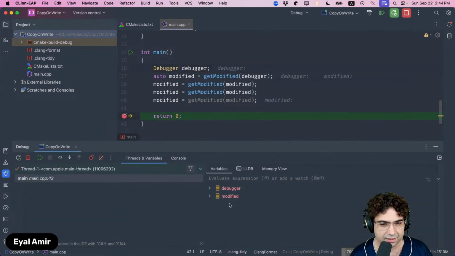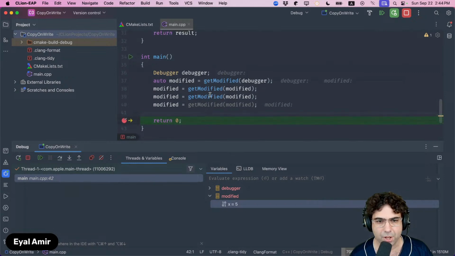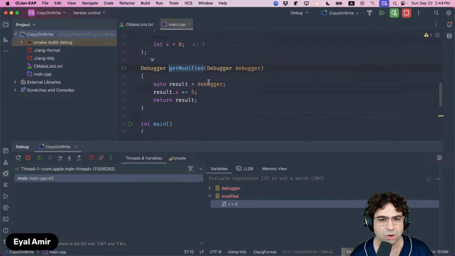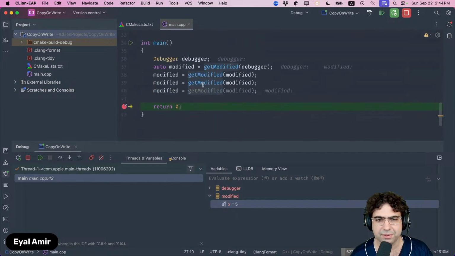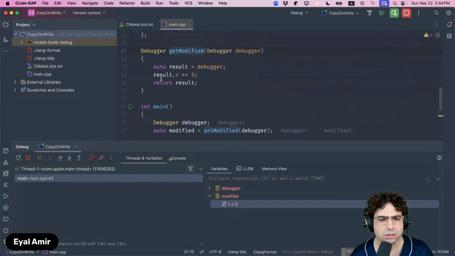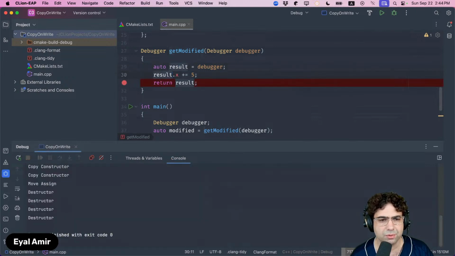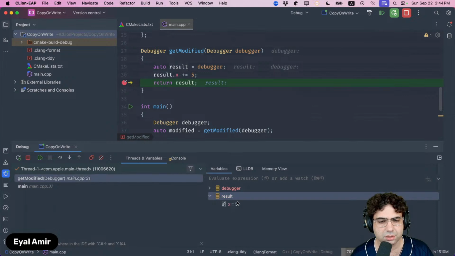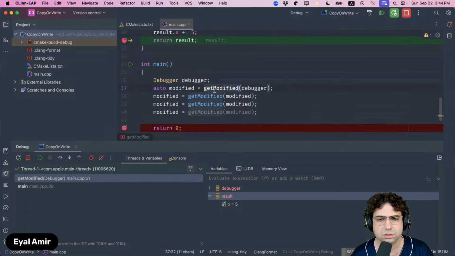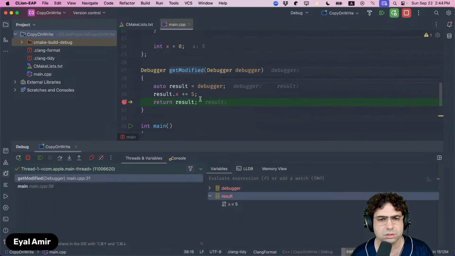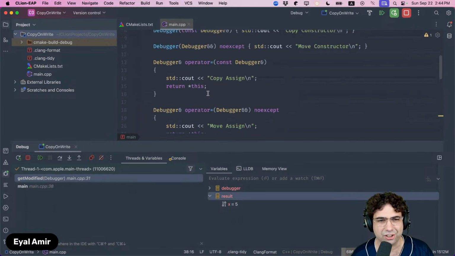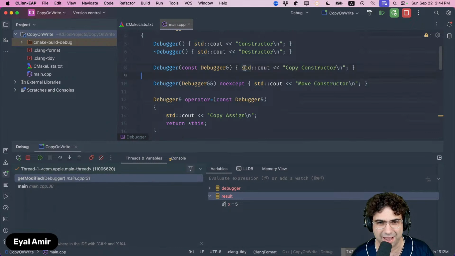Let's run this, and you'll see that modified. Oh, what did it do? Result plus equals 5. Oh, what did I miss here? Plus x. Am I not doing what I was supposed to do? Oh, result dot x plus equals 5. Return result. Oh, because I'm actually not doing the copy constructor, because I have my fake copy constructor.